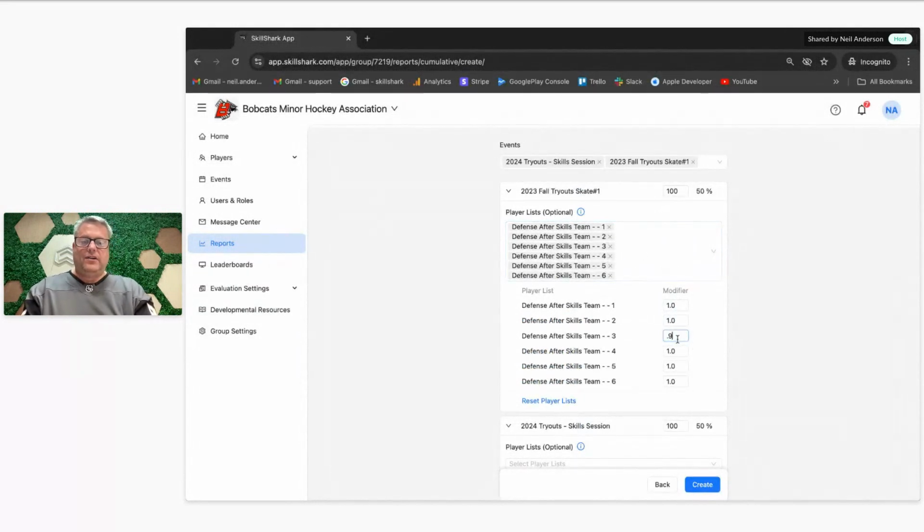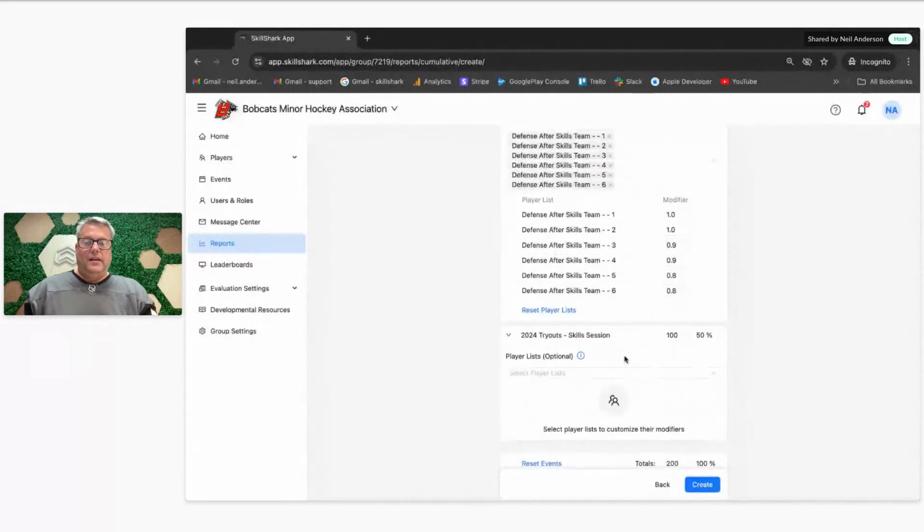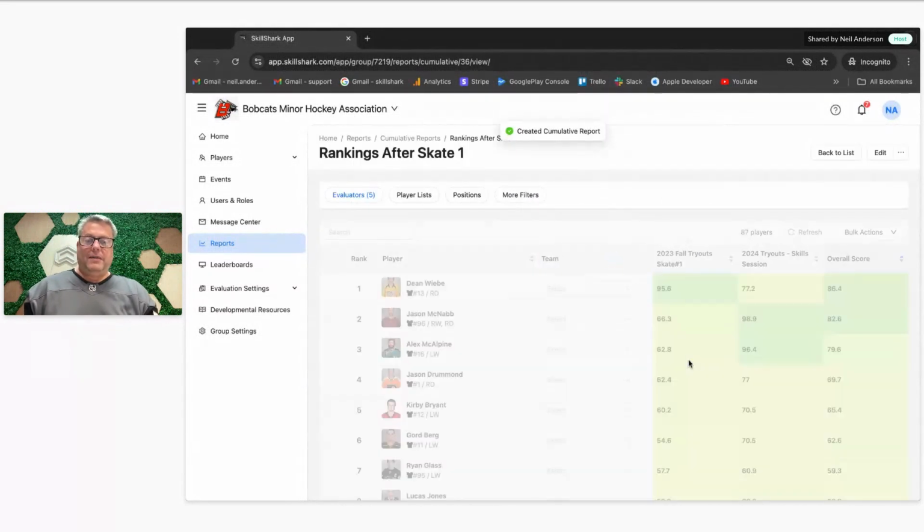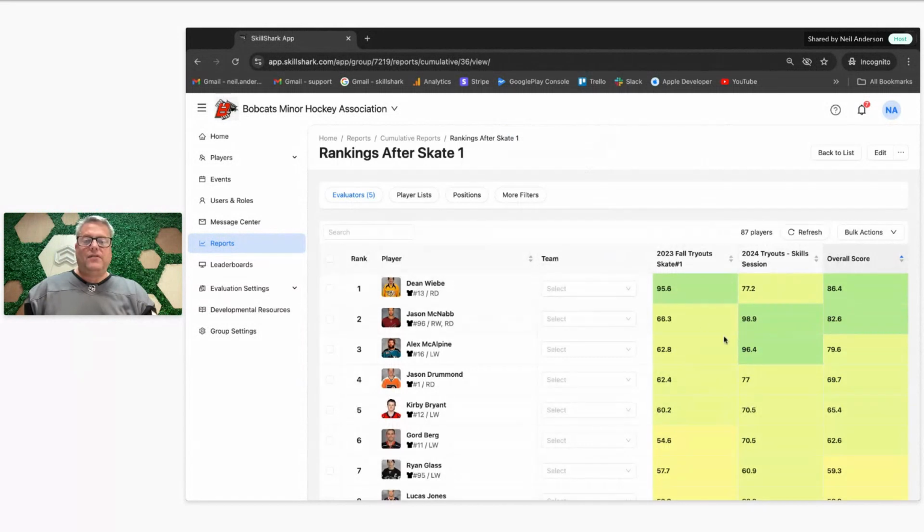Then I can come in here and modify these things by putting in modifiers that take into account the fact that these kids are not playing against the best of the best. The skill session, I'm not going to do that with because those were all randomly created anyways. And I hit my report, and now I've got this.